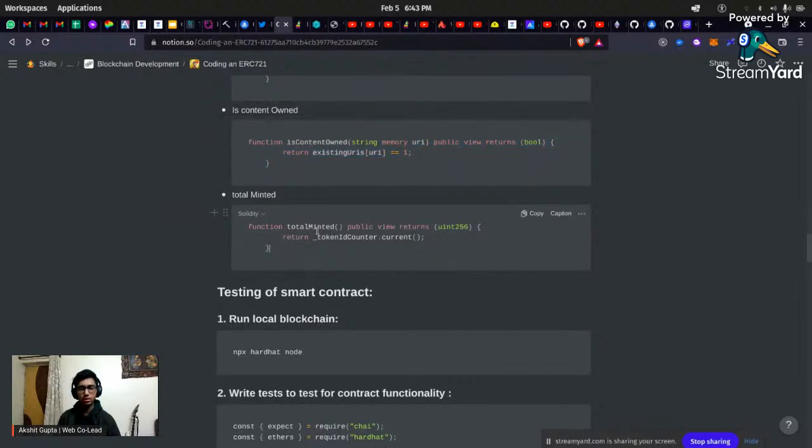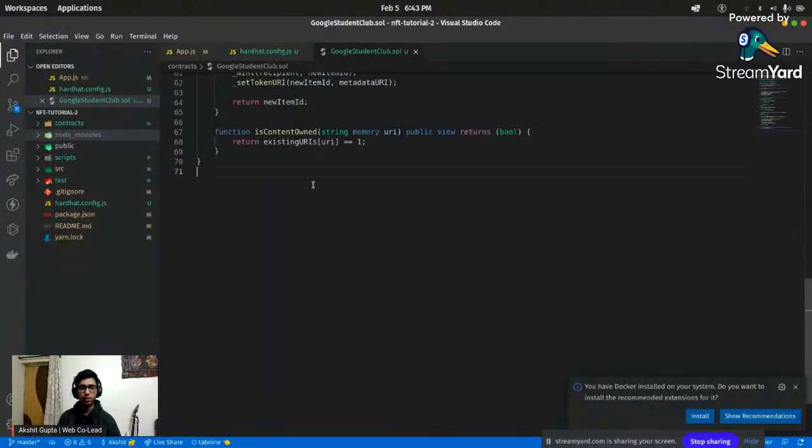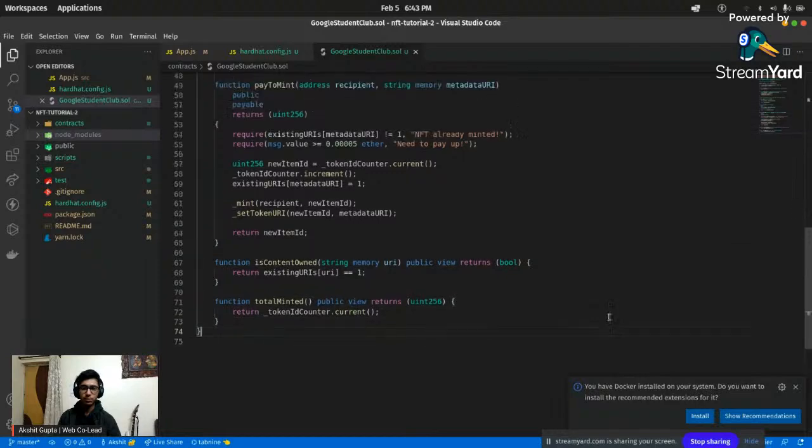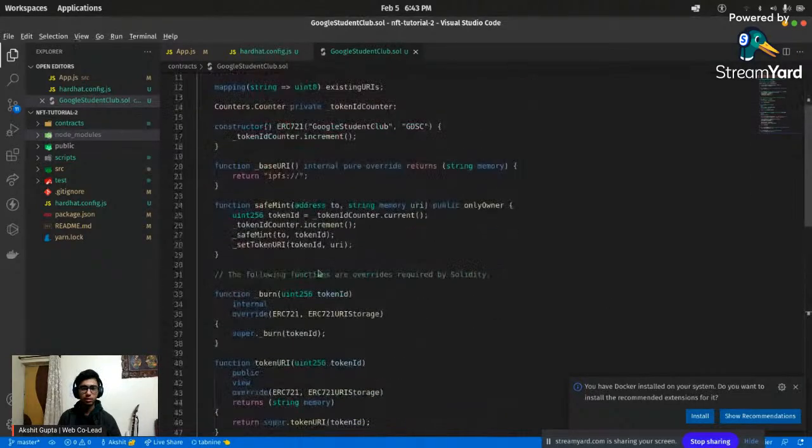The next function is total minted, which will just return the number of tokens that have been minted. So we'll paste that here as well. And this is a view function as well. So that's it for our smart contract.